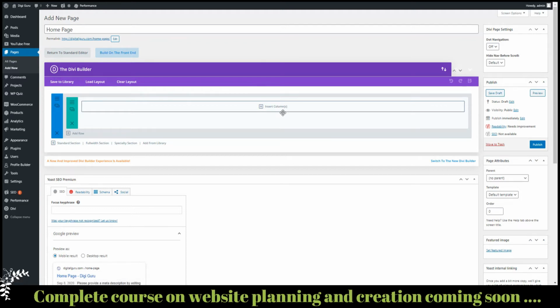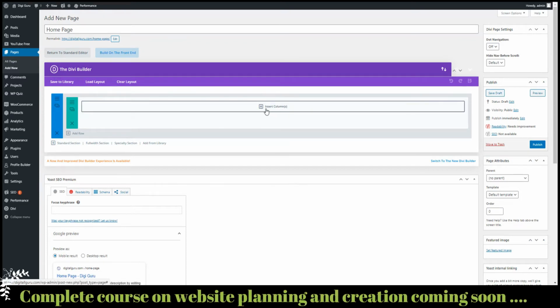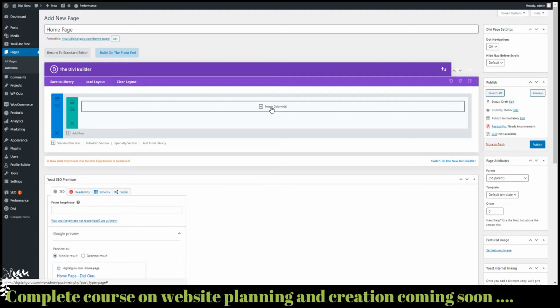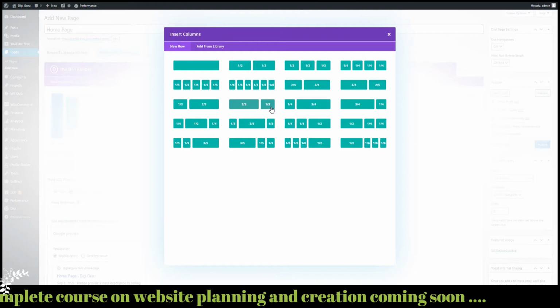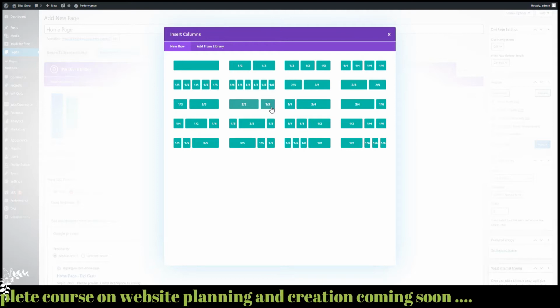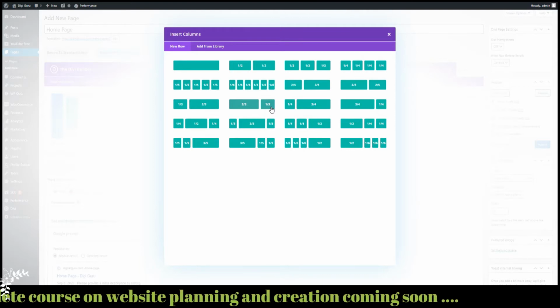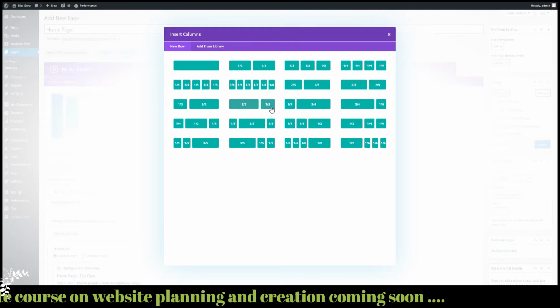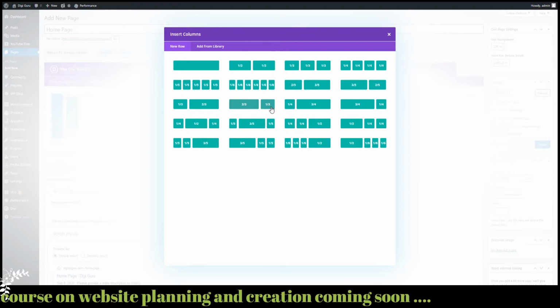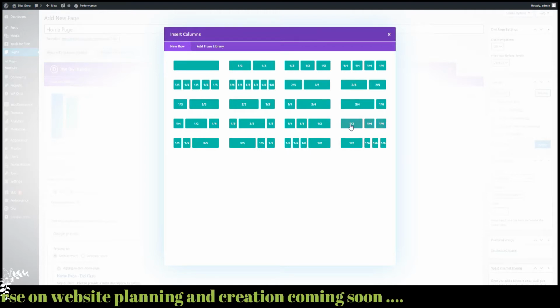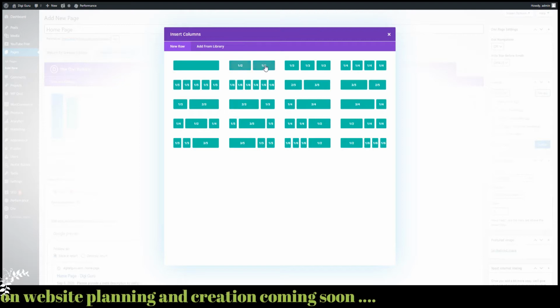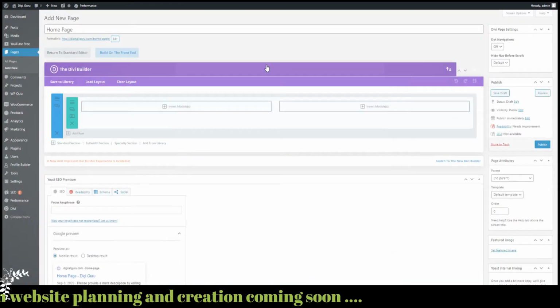Now in order to create the partitions, we simply need to click on this insert column. Partitions in a website play a very important role. Suppose in my website I need to make two sections from where I can show two different elements or some specific kind of designs, with this partition section we can very easily do it. Suppose I want two sections, I'll create 1 by 2 and 1 by 2 from here.